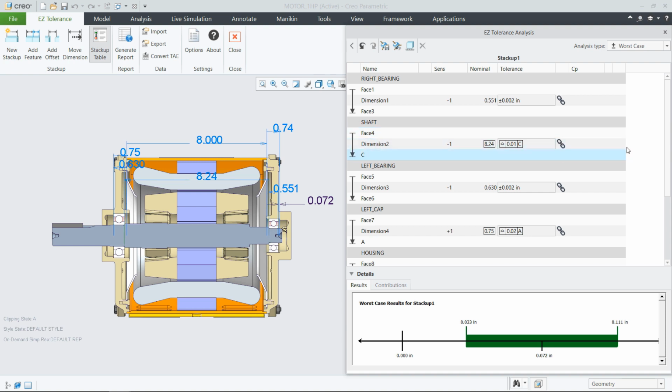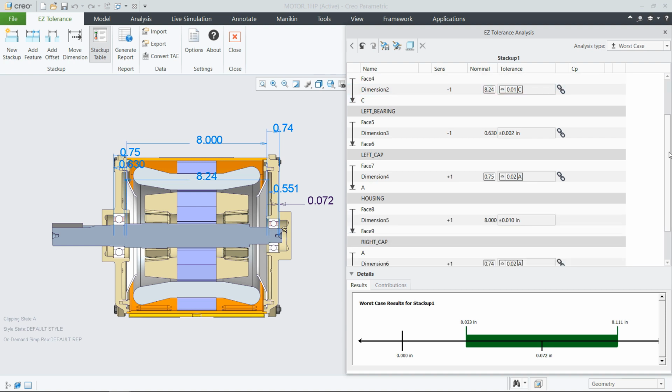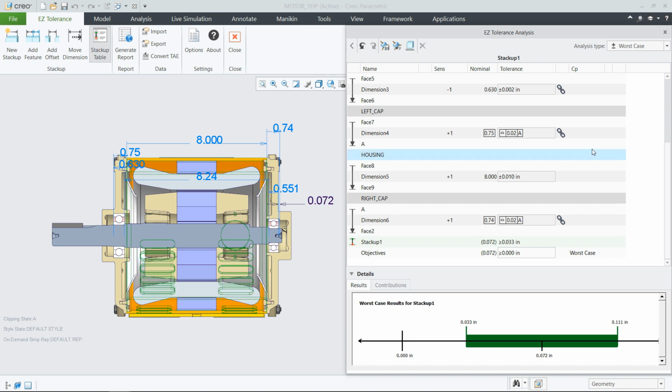All the components and annotations that are contributing to my stackup are listed in this table. Annotations that are already existing in the components are marked with this chain icon, which means that they have associativity and their tolerance value can be updated seamlessly.